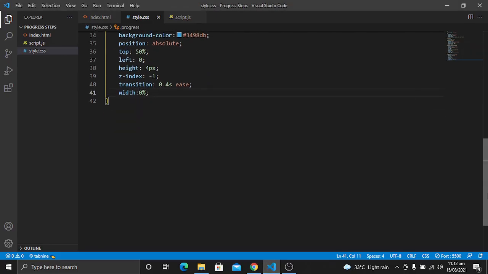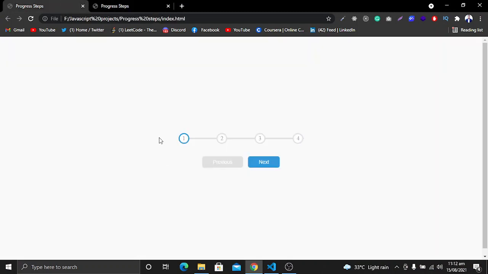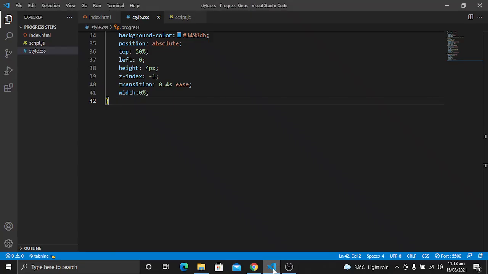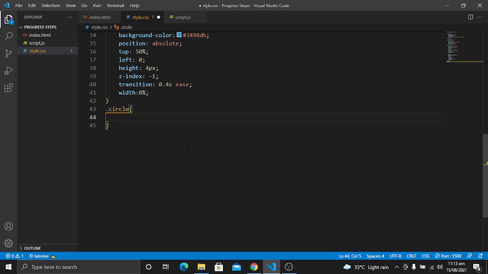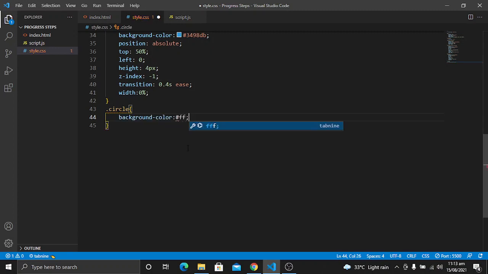Now the next part is going to be the circles, because we want to make the circles like this one. So first of all, I will target this circle class. In the circle class, it will be this one, and just give it a background color of white. Background color will be white.